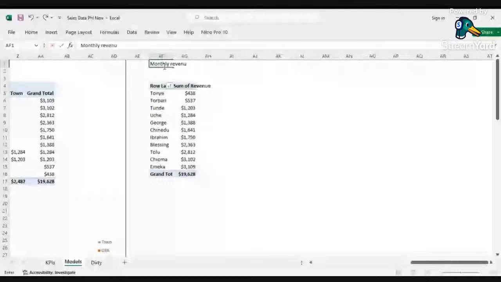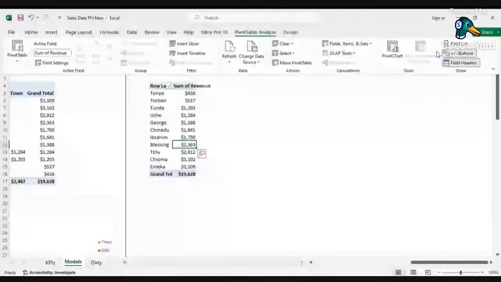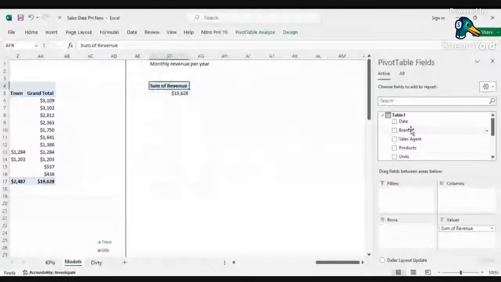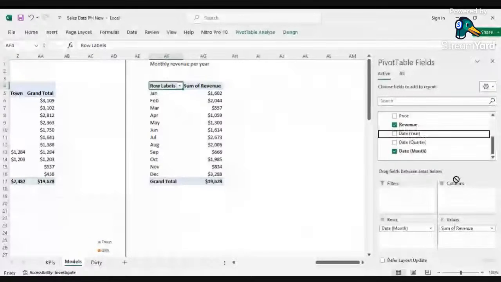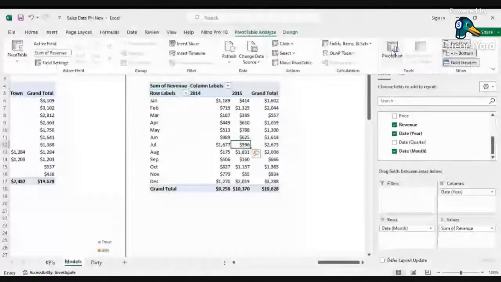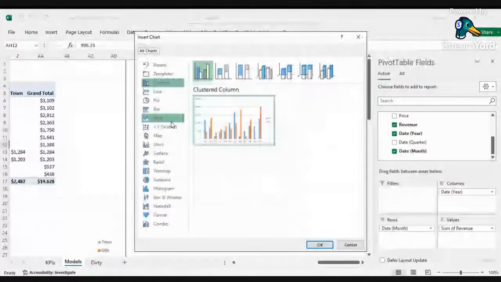So if we click on this and then we go to pivot chart analyze and we bring out the field list. Okay, so we take off the sales agents and in the date section, we bring out the months. So we see the performance for the months and we want to see it per year. So bring year up to this point. So for 2014, we can see the performance in January and February. And for 2015, we can also see the performance. If we click on this and we bring a chart, okay, so we have the charts distributed this way.